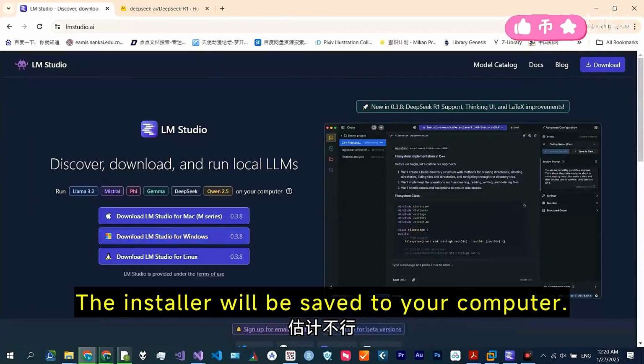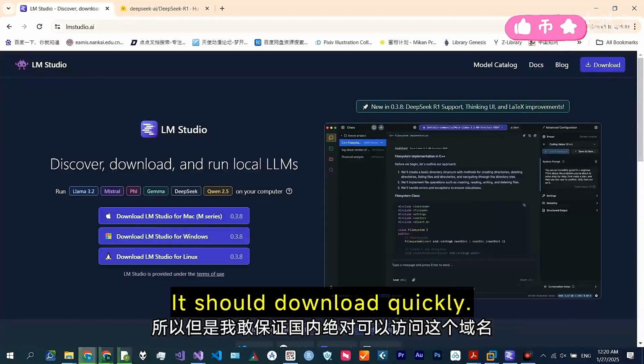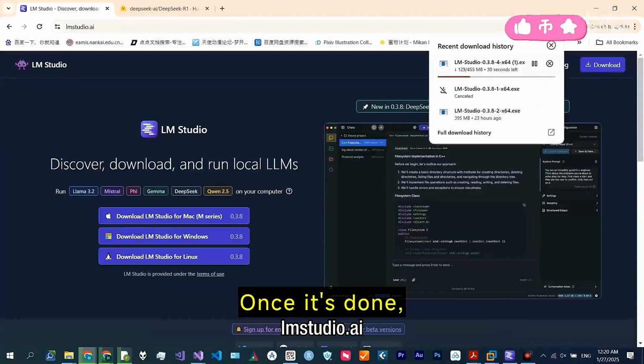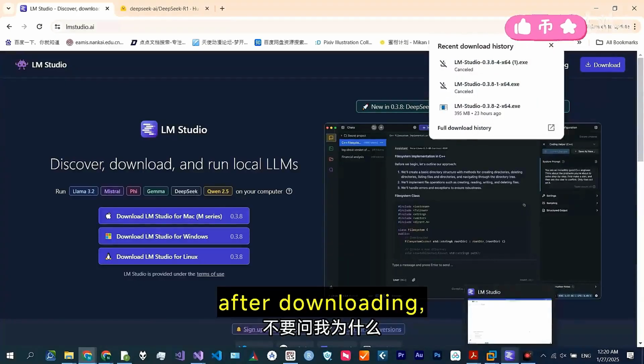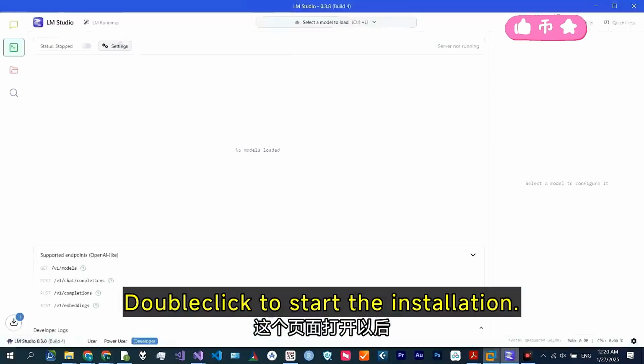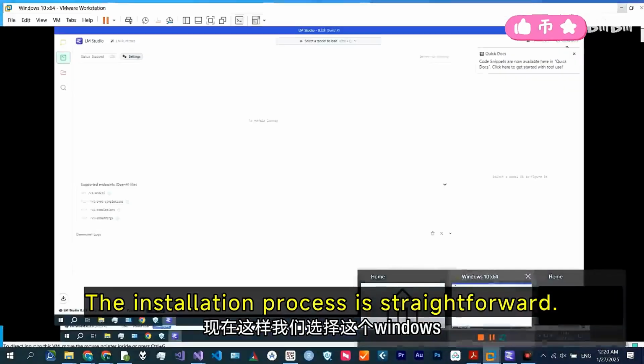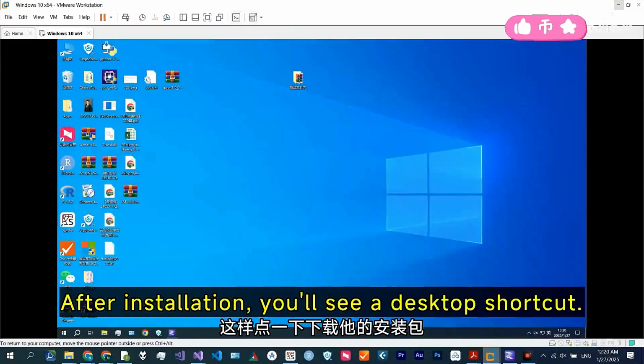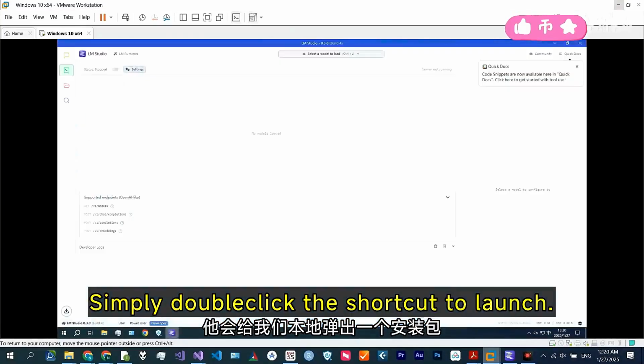The installer will be saved to your computer. It should download quickly. Once it's done, after downloading, here's what you'll see. Double-click to start the installation. The installation process is straightforward. After installation, you'll see a desktop shortcut. Simply double-click the shortcut to launch.